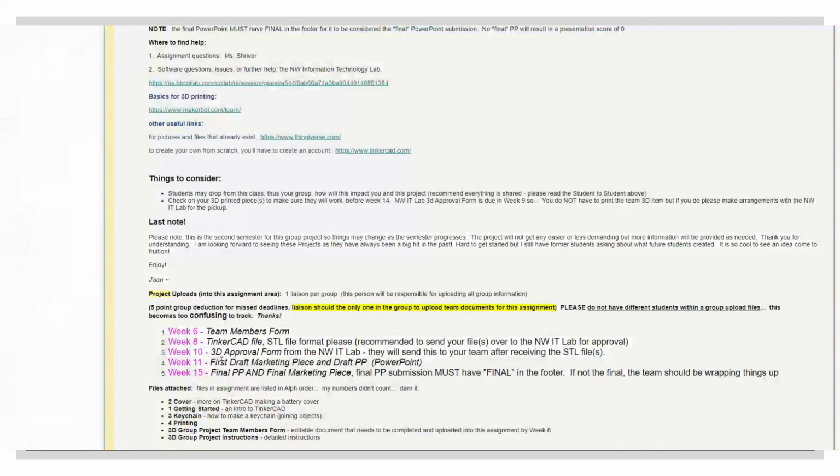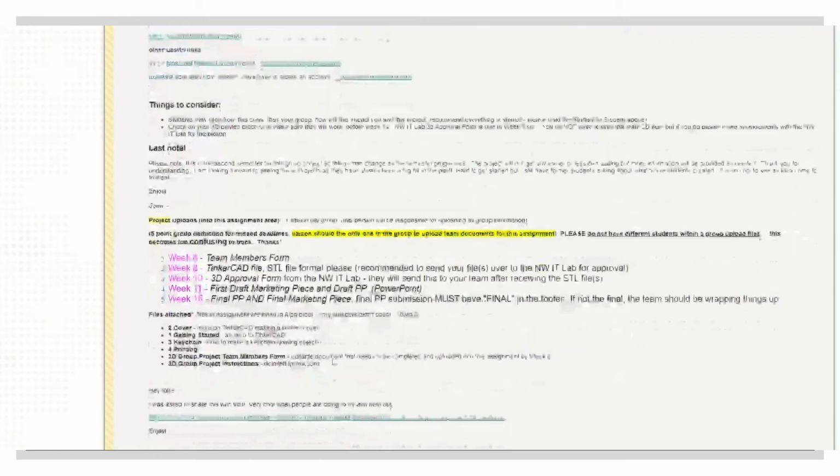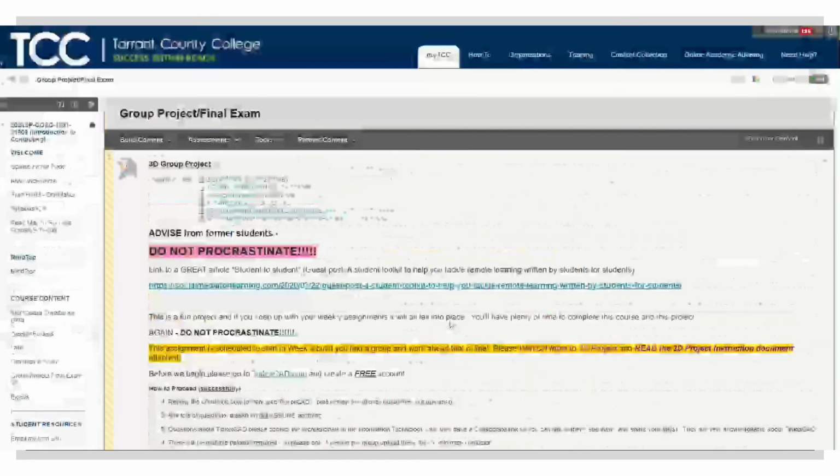By week 11, I need a draft of your marketing piece and your PowerPoint. And then by week 15 or before final start, somewhere around there, I think there's a due date in your assignment itself, or I'll definitely give you that. I need the final PowerPoint and the final marketing piece. And so this just gives you some more information, a couple more links to take a look at.